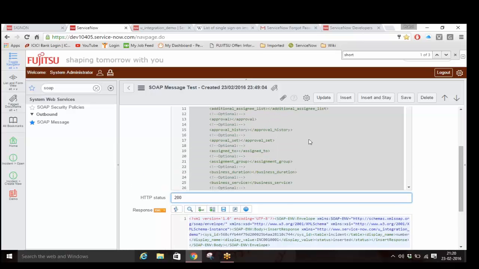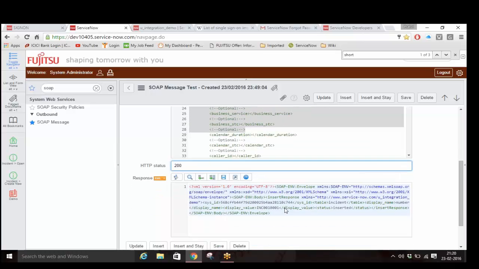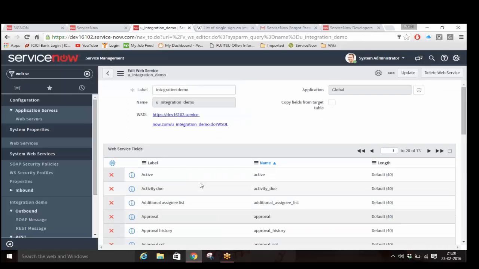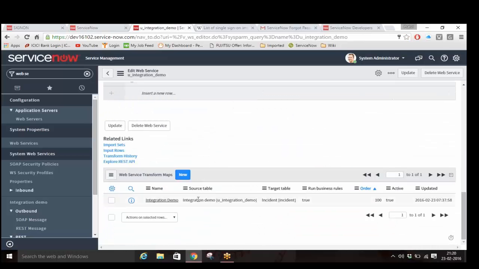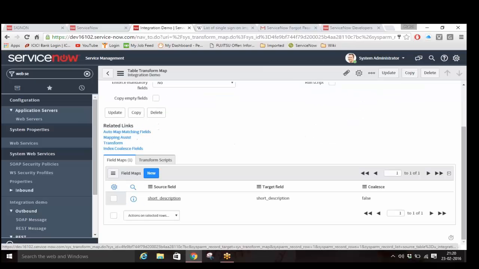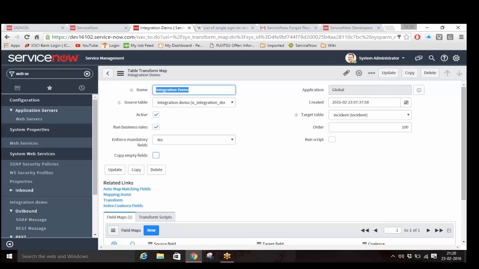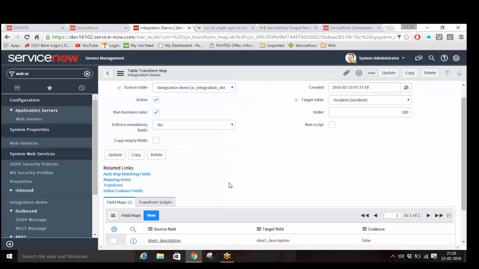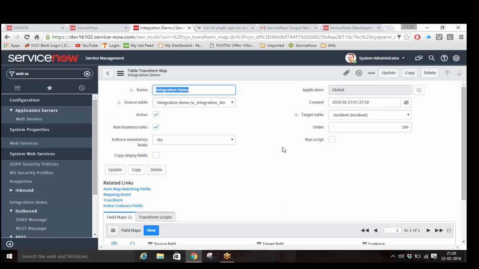Now this was the request that we sent to the other system. This is the response that we got from the other system. Now you tell me what we were trying to do in the other system. We were trying to create an incident. The source table is integration demo, the target is incident, and if I open this transform map, we have told it to transform the short description and create a new incident in this instance.